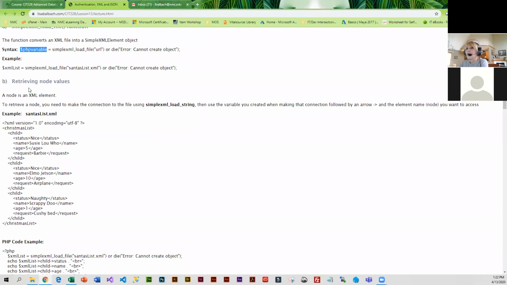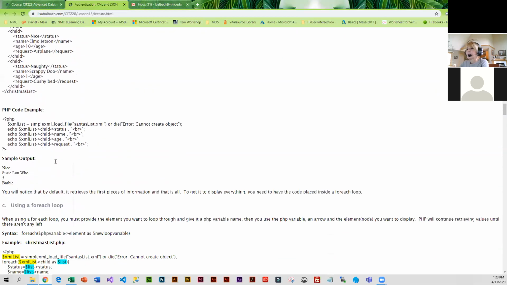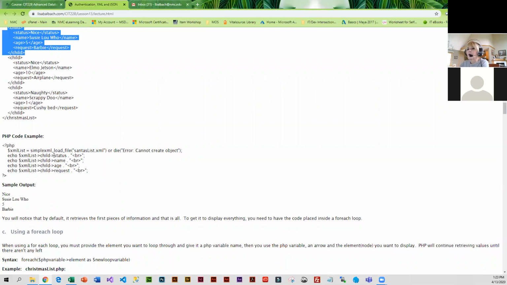If we're talking about nodes in XML, a node is an element. So Christmas list is a node. Child is a node. Status is a node. A node is just an element. So here is Santa's list. Here is our PHP code that is going to basically read in the first child. So we take Santa's list and load it into our PHP variable.